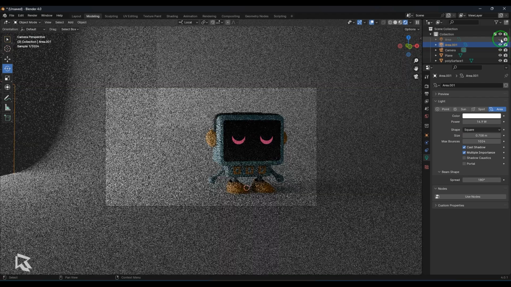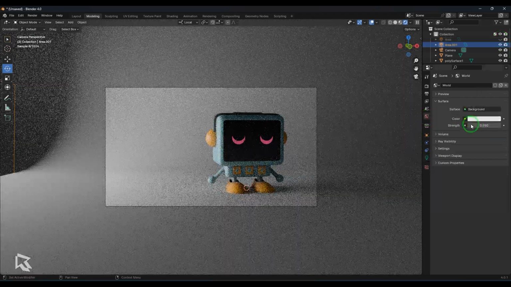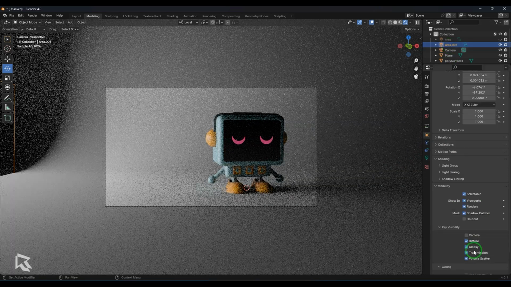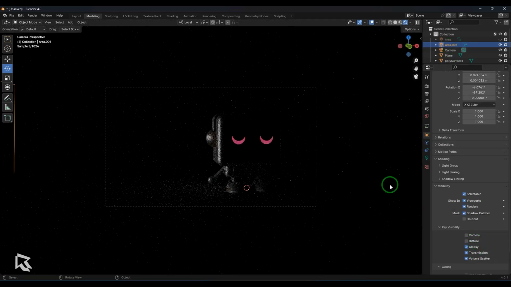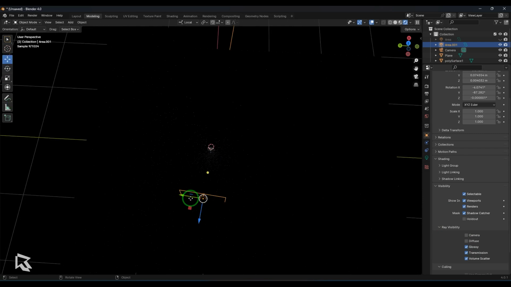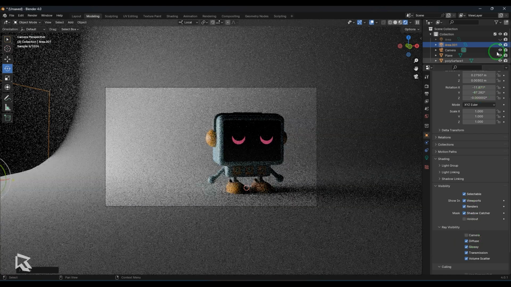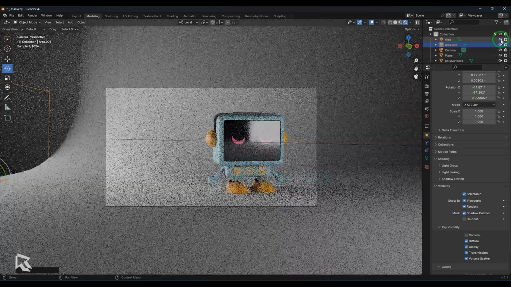So I'll switch off the light here, and also I'll switch my background strength to 0. And on the area light, I'm going to switch off the glossiness. I just wanted this glossy to be placed correctly. So I'm going to move this. So that reflection is what I just wanted. And I can bring back my front light as well.